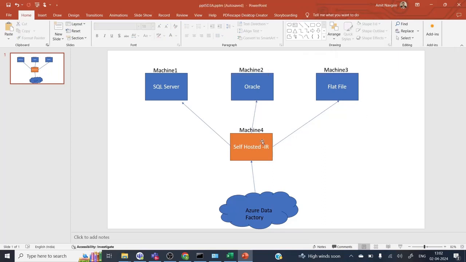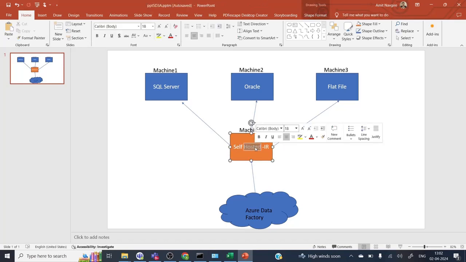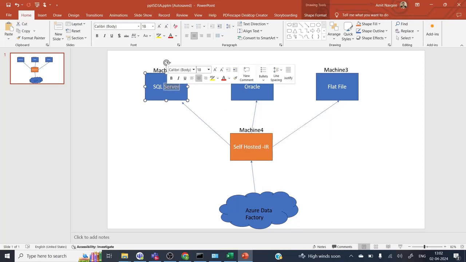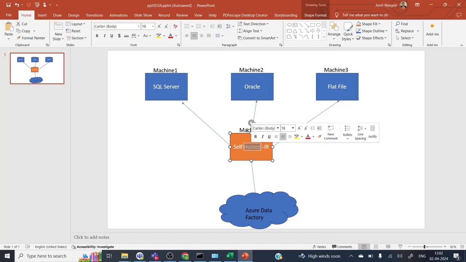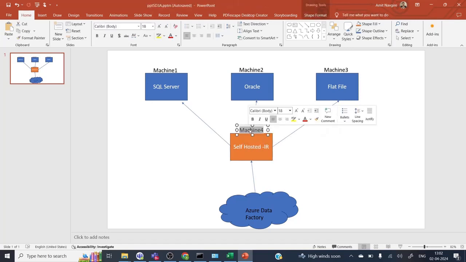That's absolutely fine. But as a best practice, Microsoft recommends that you install it on a separate machine dedicated to the self-hosted IR, so that in future, if you want to update the software or run maintenance activities, your source systems won't get impacted. That is why I have installed this on a dedicated machine, machine 4, and this machine has access to all three machines.